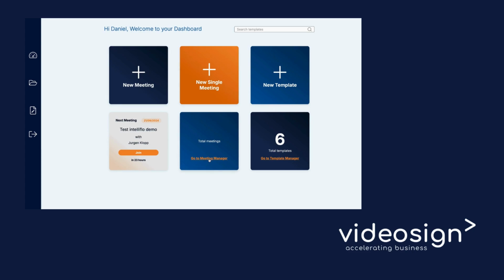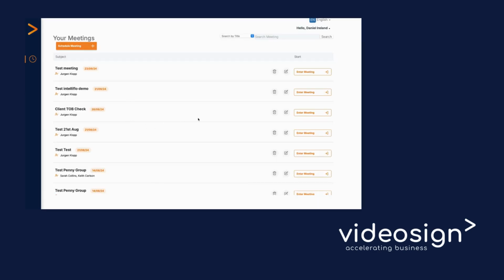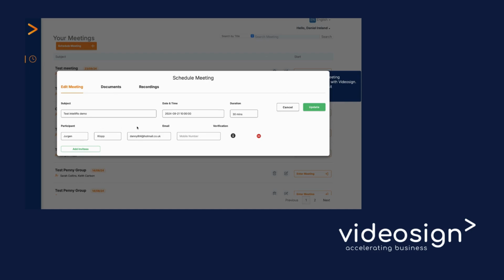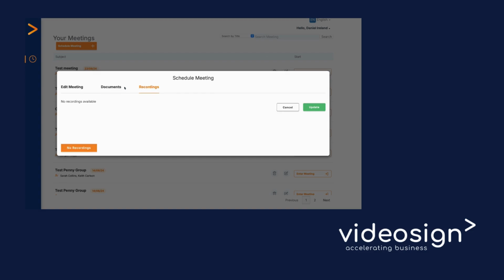The meeting manager allows me to see all of my upcoming meetings and all my previous meetings. And again, from here, I can enter the meeting and the ones that we have. So you'll see here the test intelliflo demo. Now, when I go on edit meeting, I can see all of the information. I can put more people if I need to. I can see the document that's been added to the meeting, and then when the meeting's finished, any recordings that have happened will also be here.